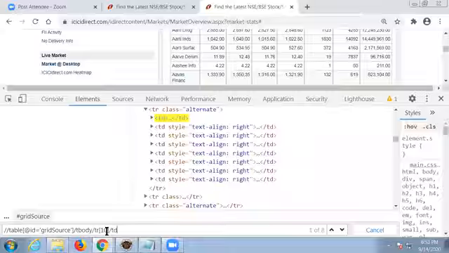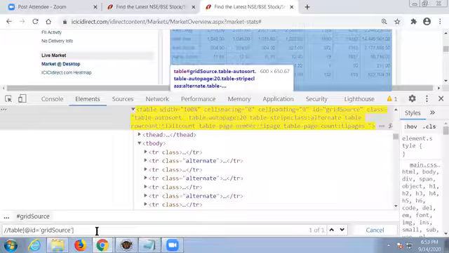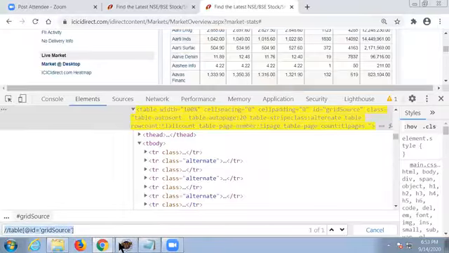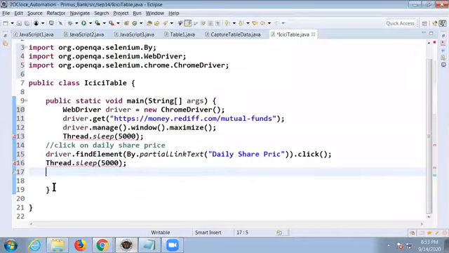Okay. If you want to retrieve any specific row column data, this is what we do. But I don't want to get any specific column data. I want to identify the table, so I am taking grid source. Okay, copy this XPath and identify that. First, store the complete table into a web element here. Web element. Second.